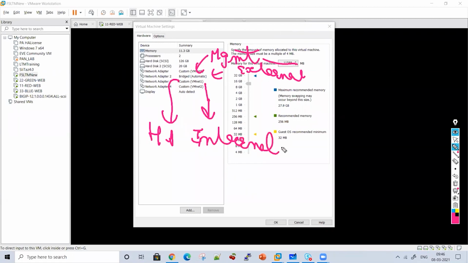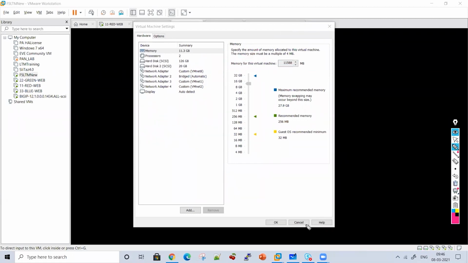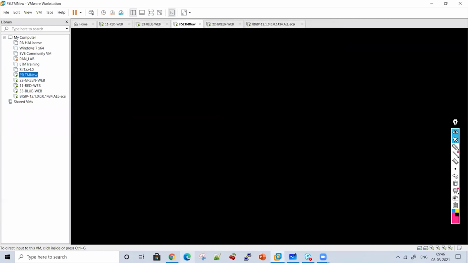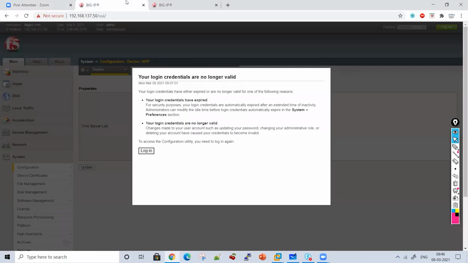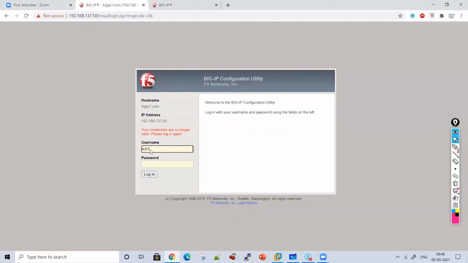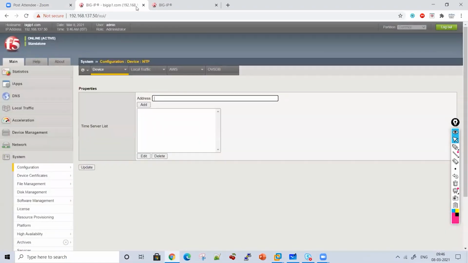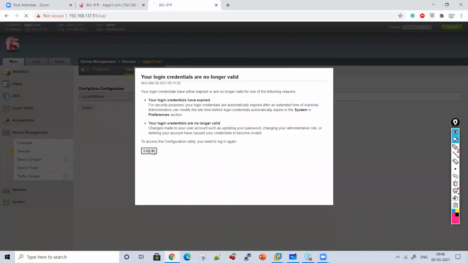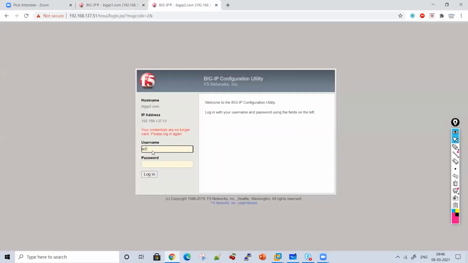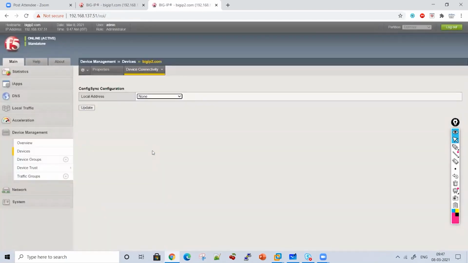Okay guys, now let's come into our F5 box. I have two F5 boxes. One is this one, which I have given IP address 192.168.137.50. The second one I have given 192.168.137.51.